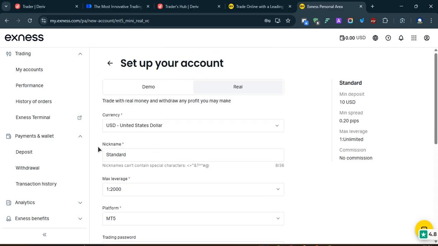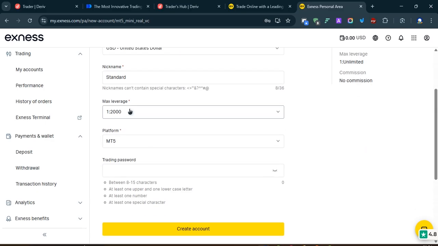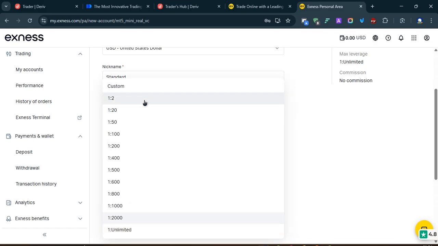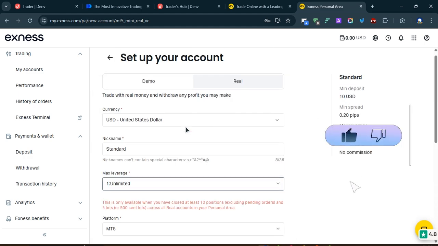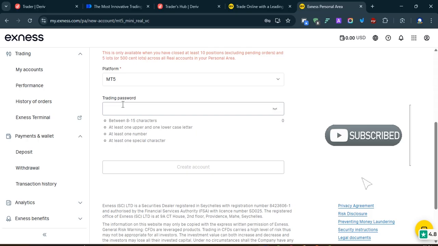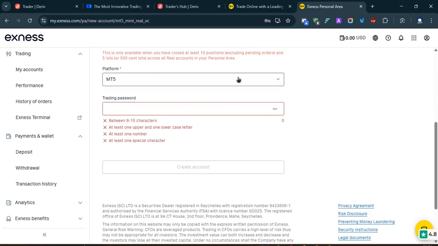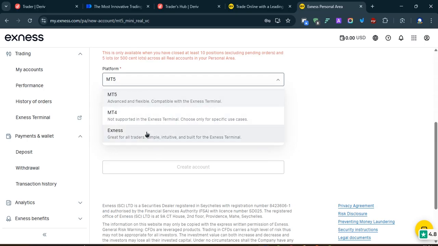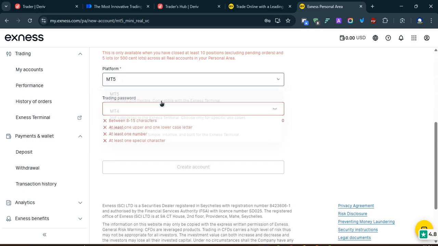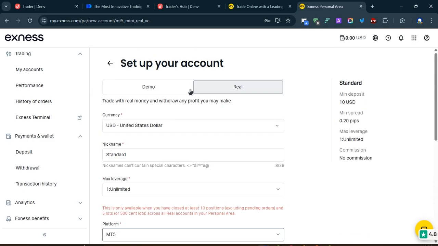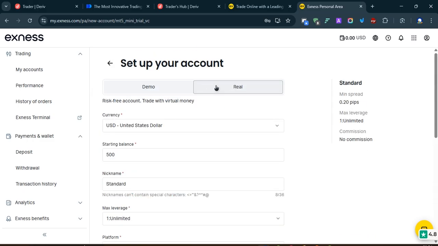Now here I can just choose the leverage. Here you can see I can just choose the leverage. If I want it to be unlimited, I can just choose it there, and then I'll have it. What I need to do is enter the password, and then after entering the password, I choose the platform that I like. Now I just choose this MetaTrader 5.